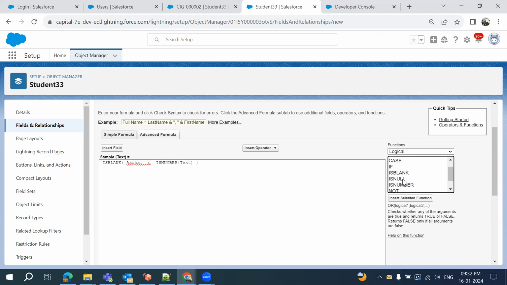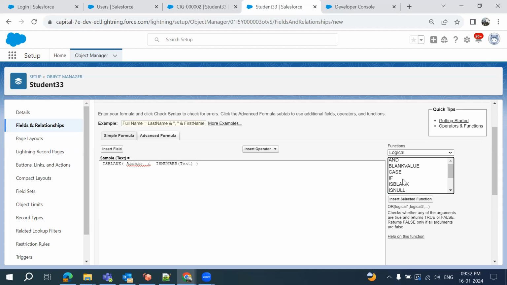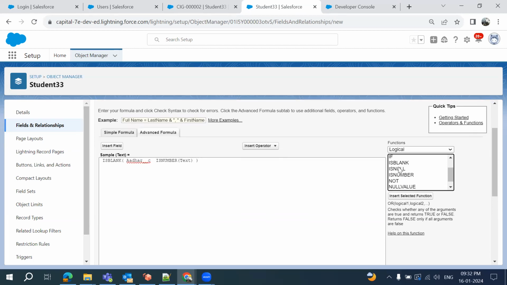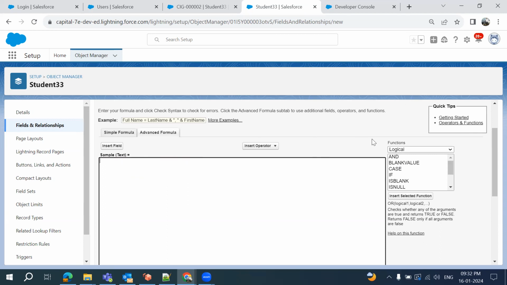These functions we call logical functions. So we need to go through at least these logical functions. Why? Because we are going to use these logical functions in our future requirements.